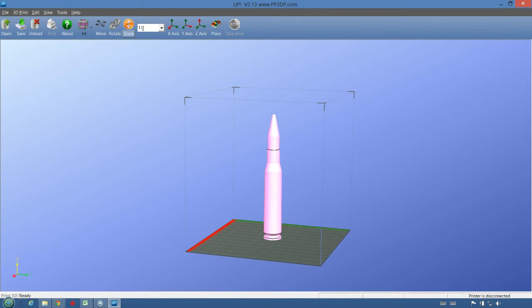So up here in the menu at the top, I want to click on move, and once I click on move I can click on the X, Y or Z axis. Here it tells you the X axis will move it along the X axis, which is the red one here. Clicking on the Y one, it'll move it along the green axis, and clicking on the Z axis it'll move it up and down.